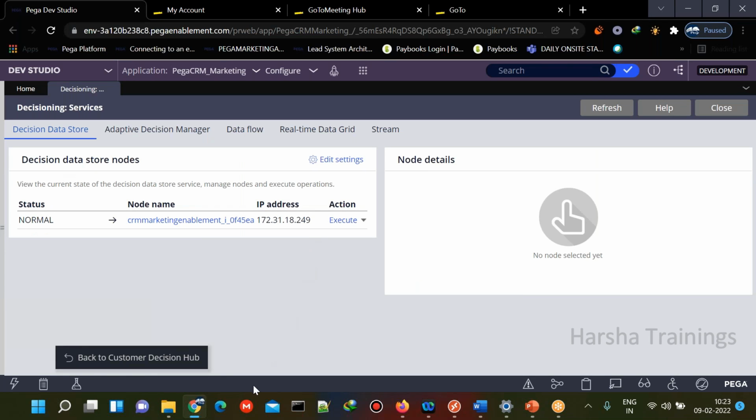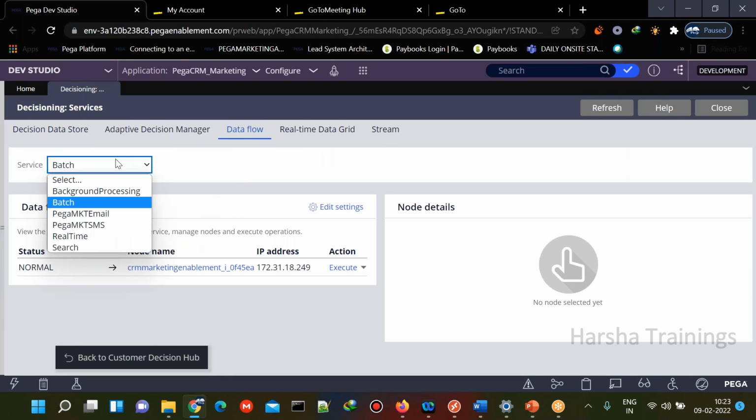If you go to data flow, you were showing the services. Will we have the Pega marketing email, SMS, and all in our personal edition? You don't need to set it. Everything will be there. This will be displayed in the personal edition also.